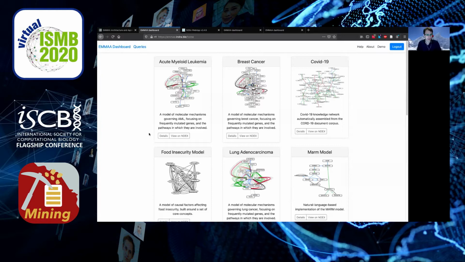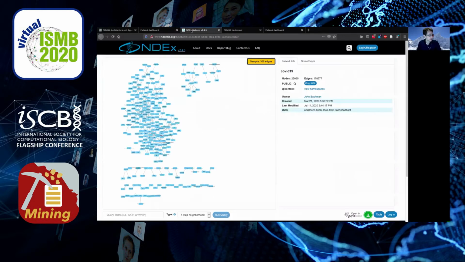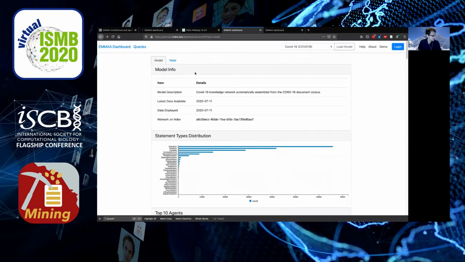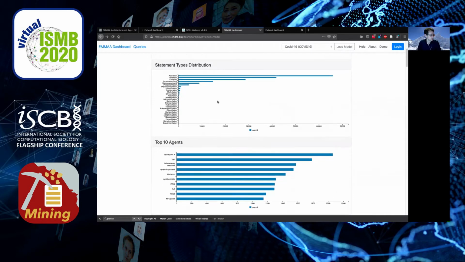And each model has a button View on Index where you can look at the representation of that model in the index network sharing site and query it and interact with it in different ways. So the other button here is the details button. So if we go to the details for the COVID-19 model, we arrive at the model dashboard where we can get a summary of what's in the model.